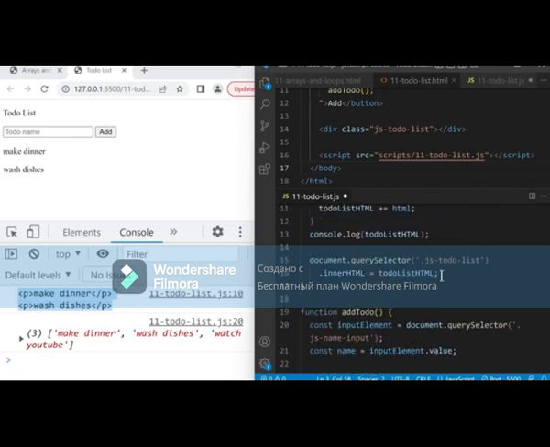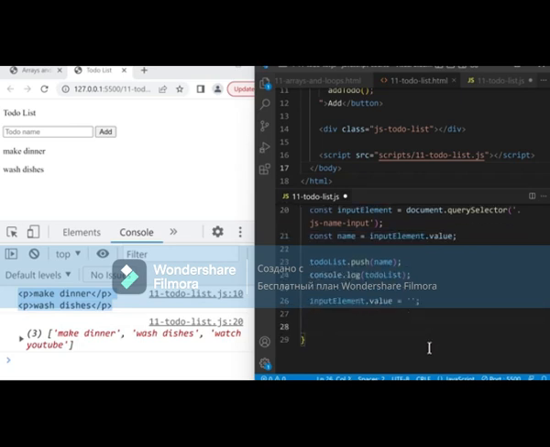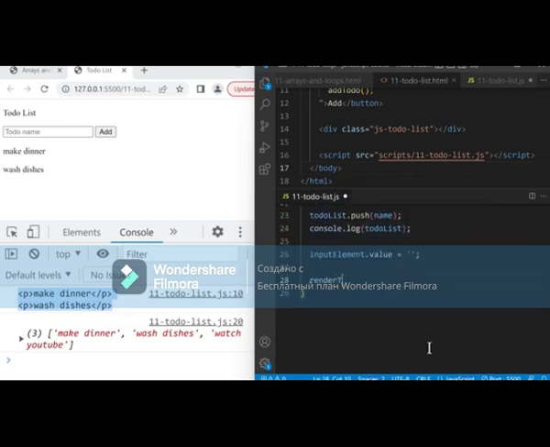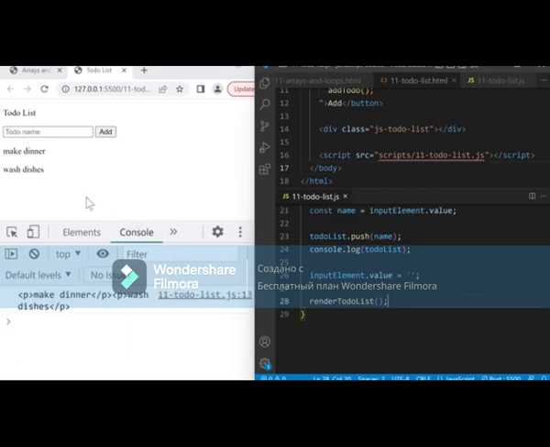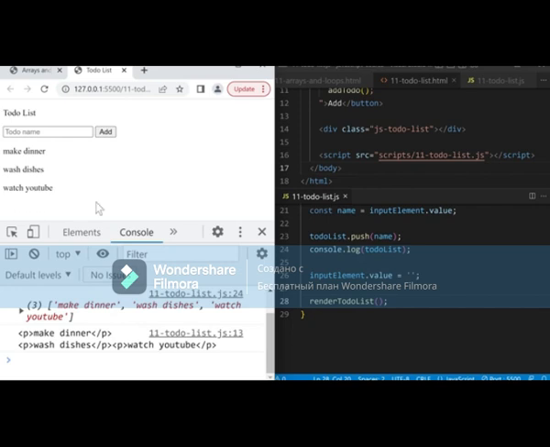And then let's scroll down. Every time we add a to-do to the list, we're also going to display the list again. So at the bottom, render to-do list and brackets again. So if we save, at the start, it will display the list on the page. And then if we add to the list, like watch YouTube and click add, it will add it to the list and also display it on the page. So that's how we create the second version of the to-do list project.